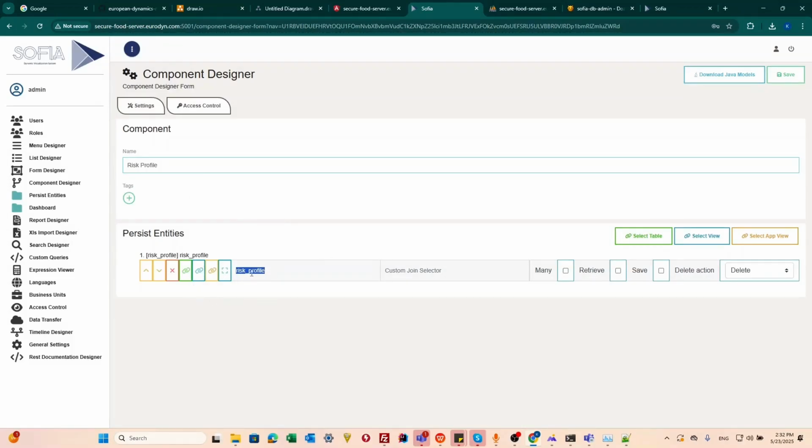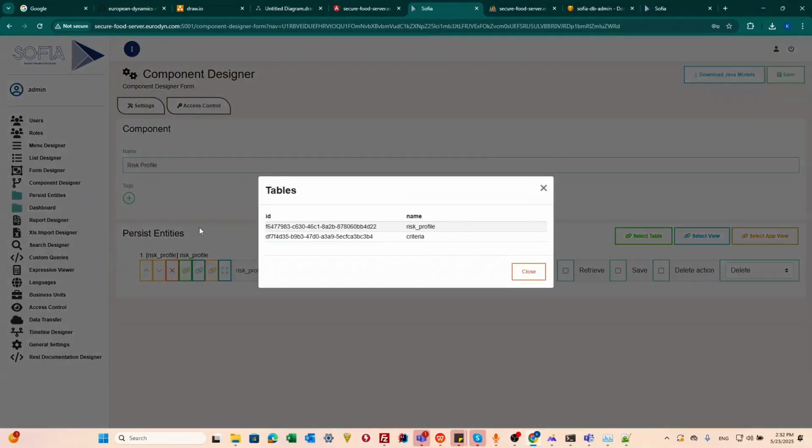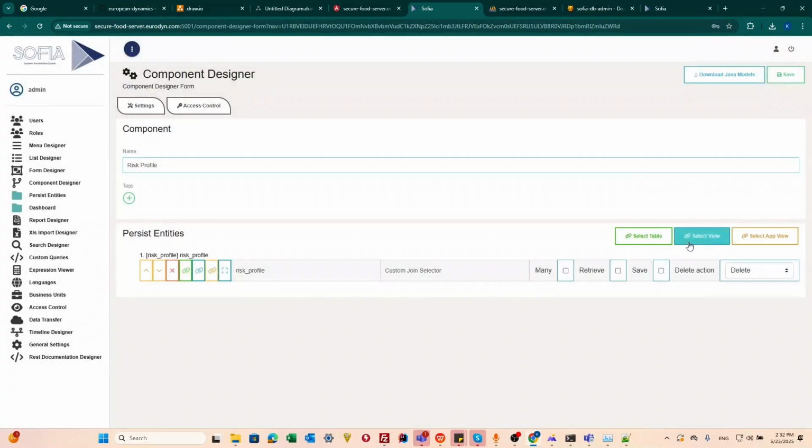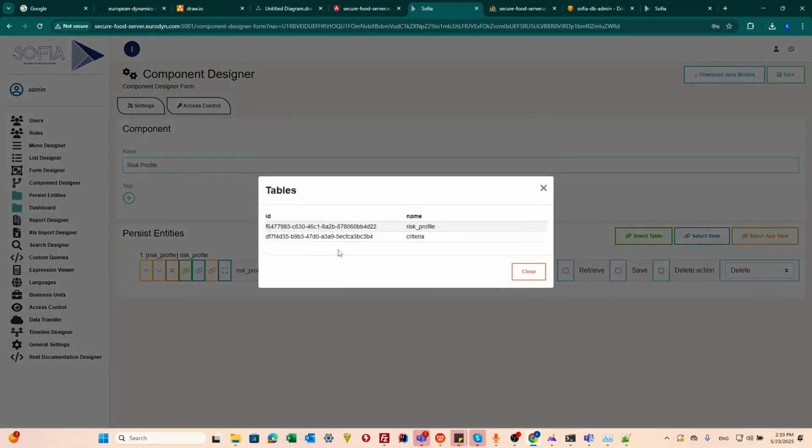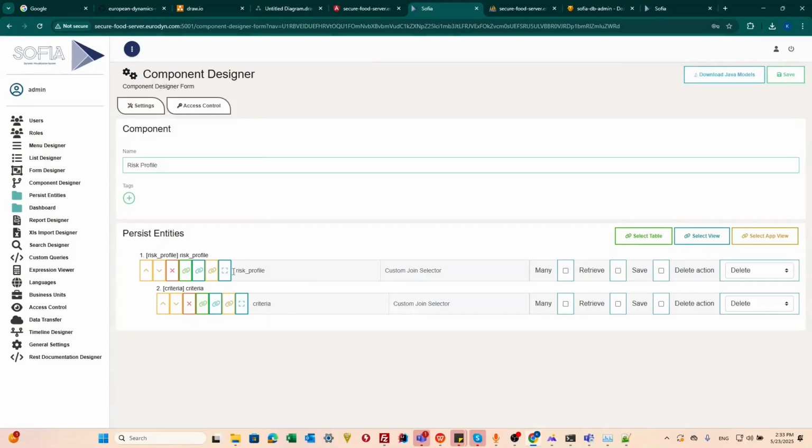Under the risk profile, we can add one more table. So here we can select a table or a view, any of them, generally on this component. And under its table or view, we can select more. So we have a tree here. Under the risk profile, I will add the criteria.